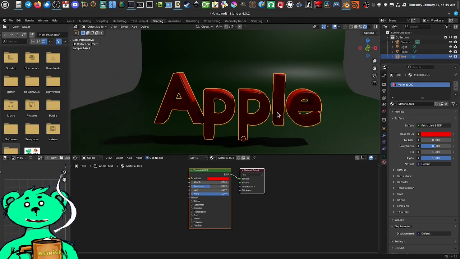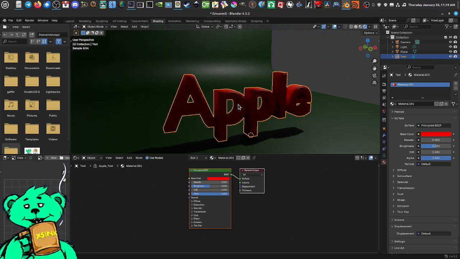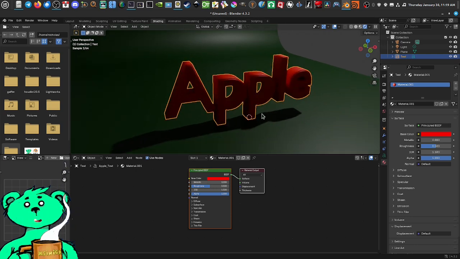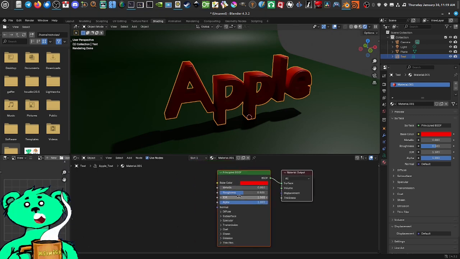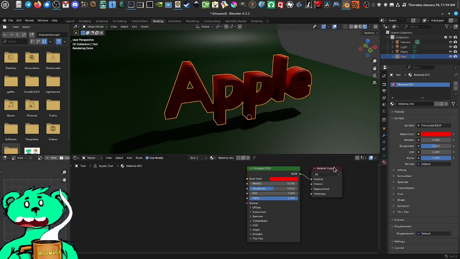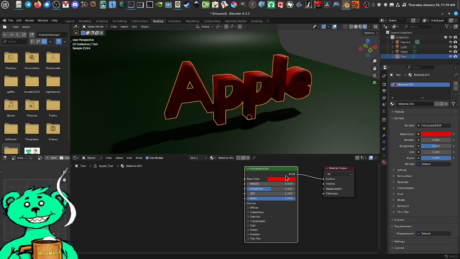So here we go, guys. Right here, we created the word apple, and it's in 3D, and we have a material. Now, let's try to make the word apple look a little more metallic. So if you look here in your material, in your shader node editor, there are these boxes right here. This is for the final output of the material. This is programmatic, and then this is the actual material, right?